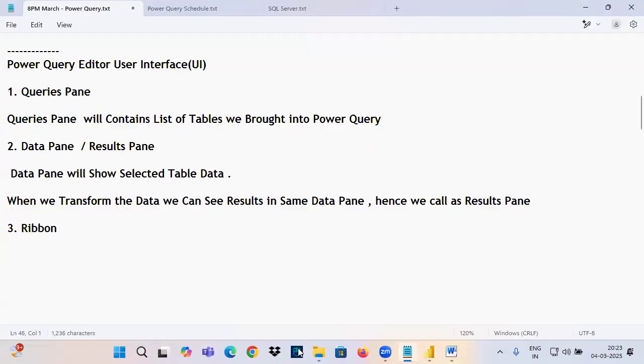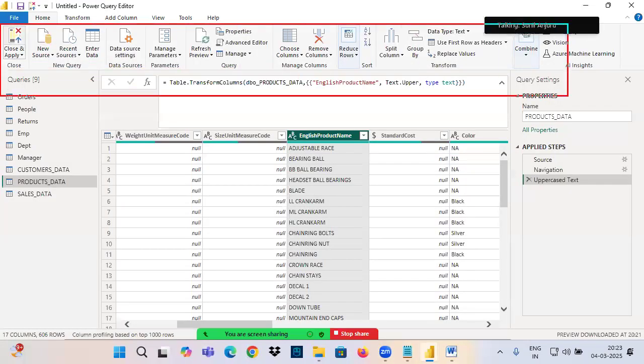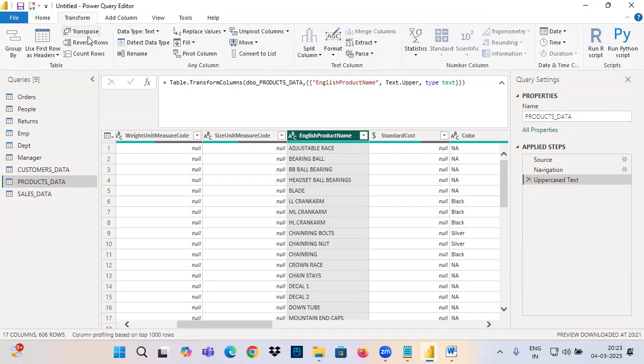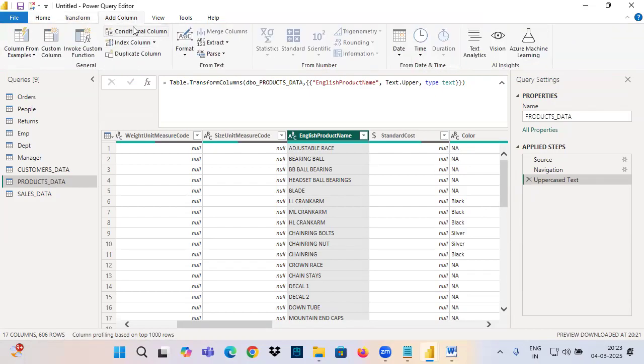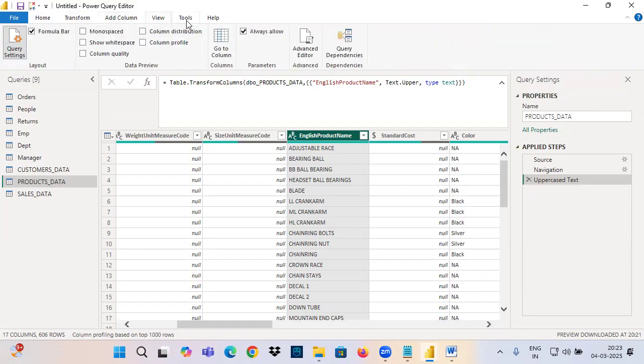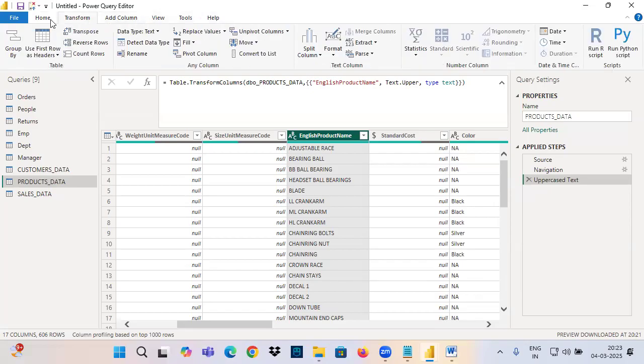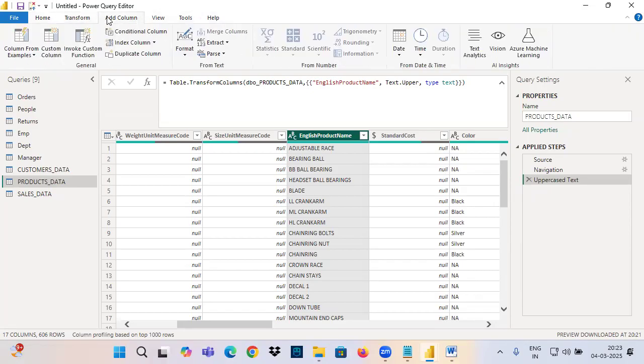What the ribbon contains is tabs. Which tabs? Home tab, then Transform tab, Add Column tab, View tab, Tools tab, Help tab. Each one we can call a tab. How many tabs are there totally? Six tabs are there.